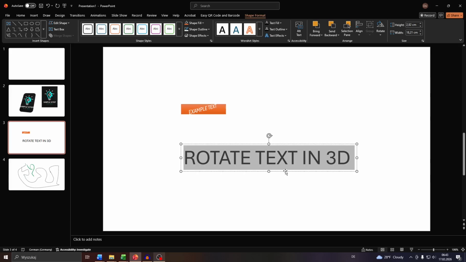Head over to the slide of your PowerPoint presentation with the given text. I will go with this one here. What you need to do in the first step, guys, is double click into the text to highlight it.